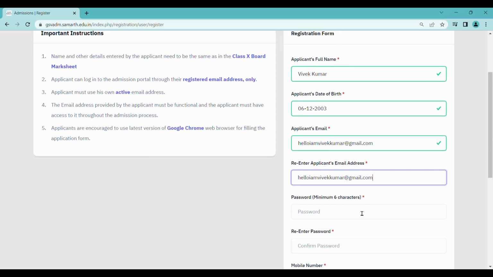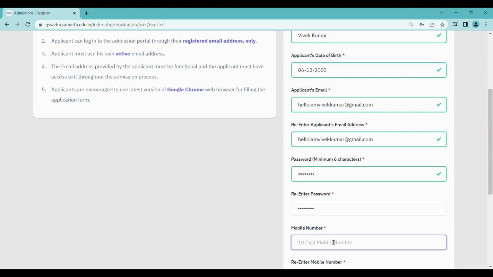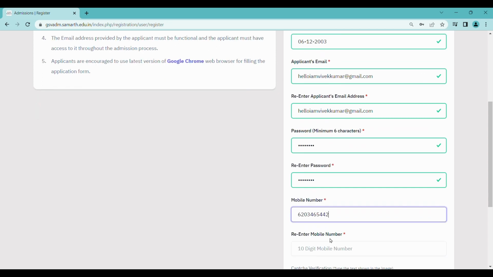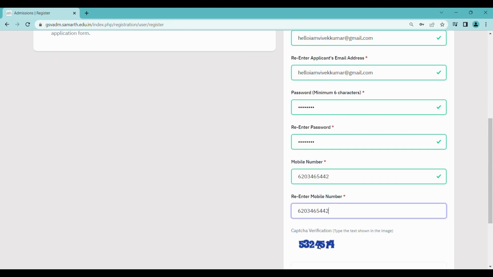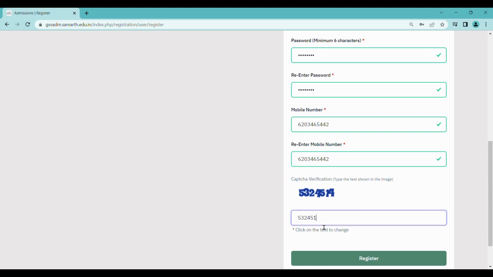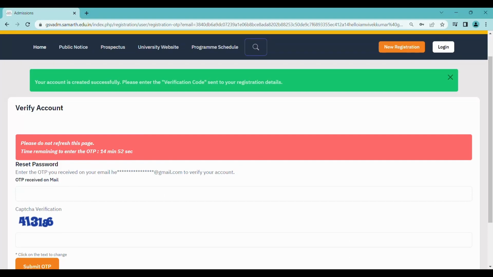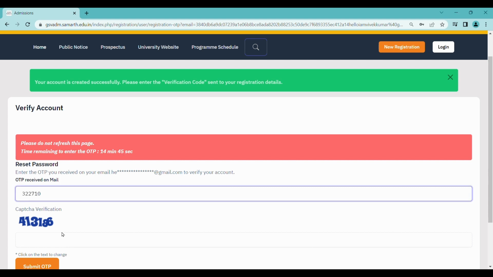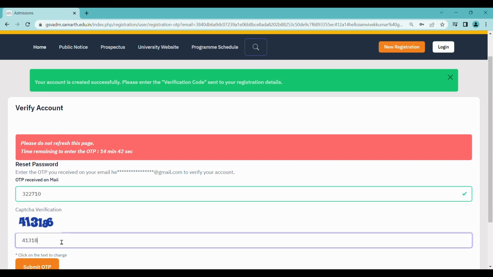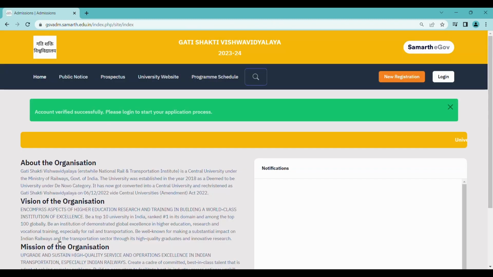Same, enter, re-enter. Enter your password. Enter your mobile number. Now click register. The OTP has been sent to your Gmail. Go to your Gmail ID, select the OTP, copy the OTP, enter the OTP, enter CAPTCHA and submit.